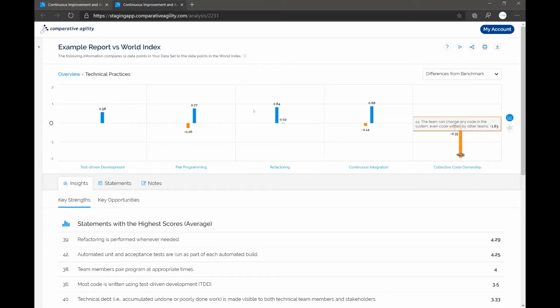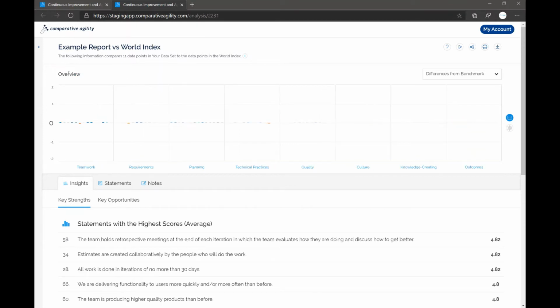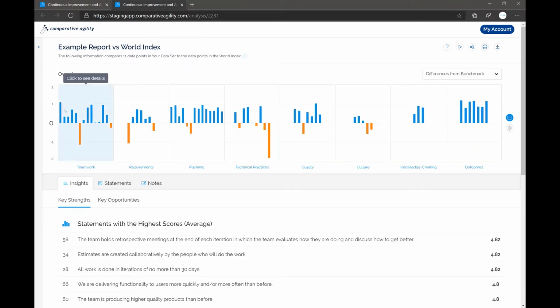I can then move back up to the overview section and also maybe start looking for irregularities in the responses in each section. So for example, outcomes has much more of a uniform view of where the responses come from, whereas technical practices and teamwork seem to be up and down. I'll probably want to take a look at that. Over here on the right, I can see this drop down, which will allow me to see some other graphs within the overview section.